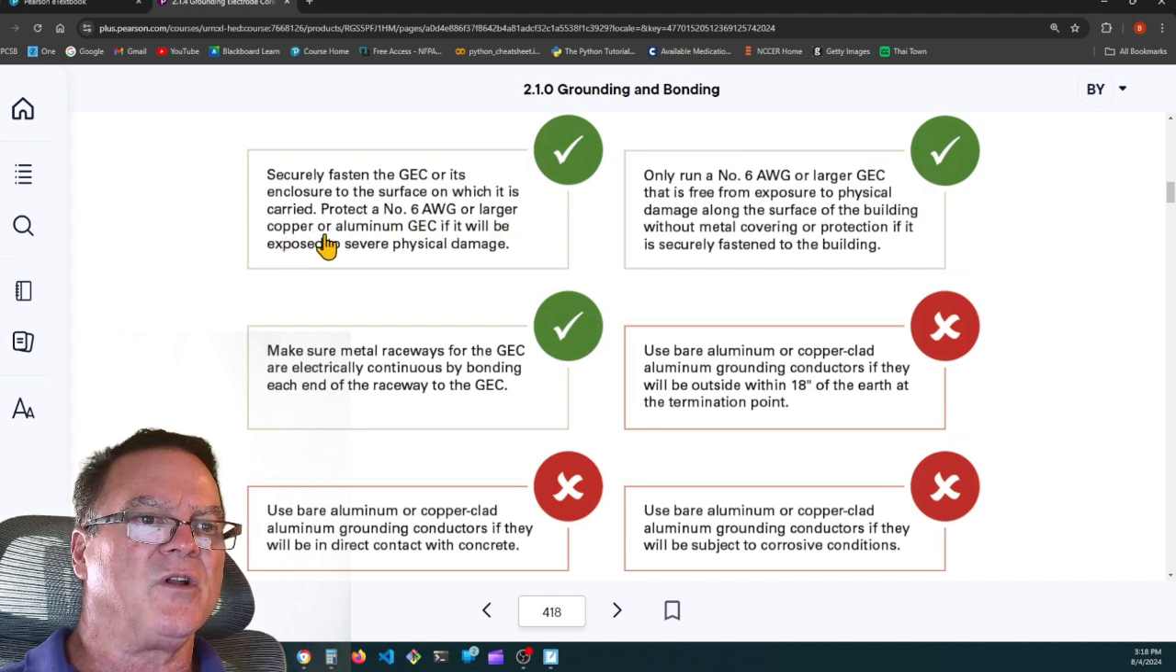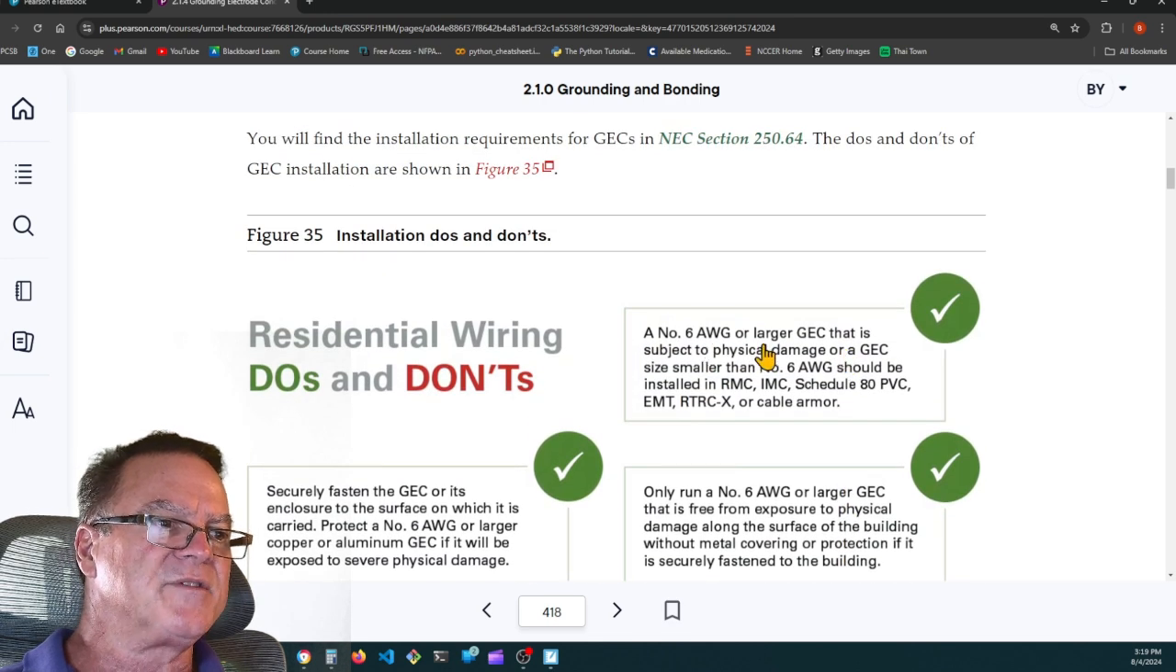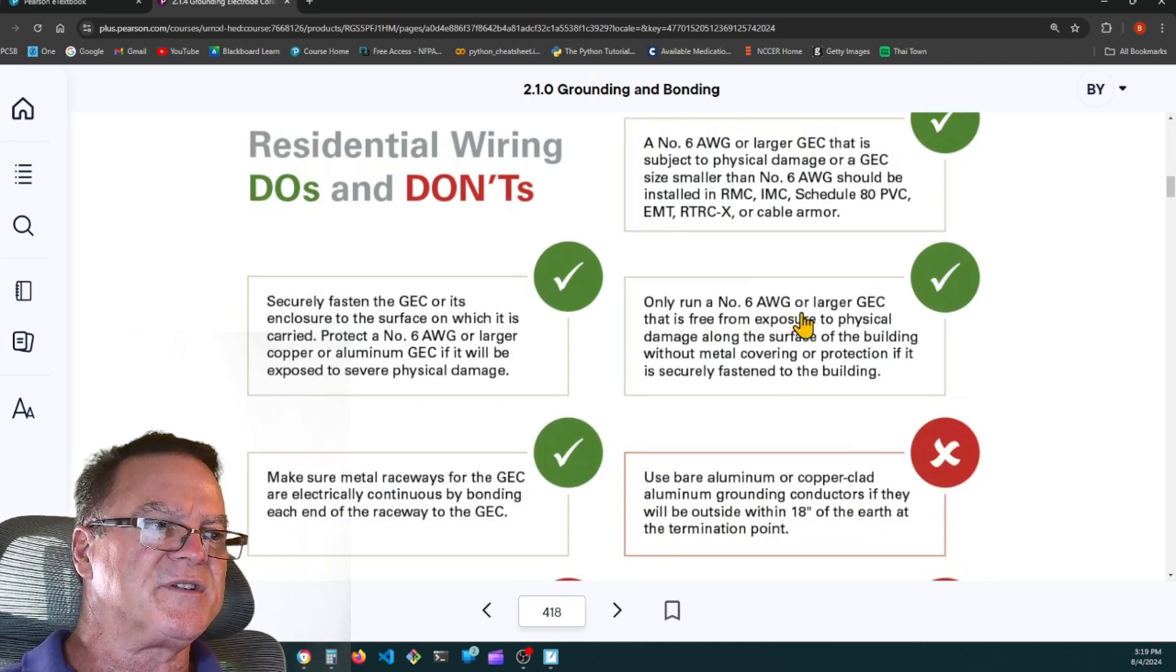Protect a number 6 gauge or larger copper or aluminum grounding electrode conductor if it will be exposed to severe physical damage. Make sure metal raceways for the grounding electrode conductor are electrically continuous by bonding each end of the raceway to the grounding electrode conductor. A number 6 gauge or larger grounding electrode conductor that is subject to physical damage, or a grounding electrode conductor smaller than number 6 gauge, should be installed in rigid metal conduit, intermediate metal conduit, Schedule 80 PVC, EMT, RTRC, or cable armor.